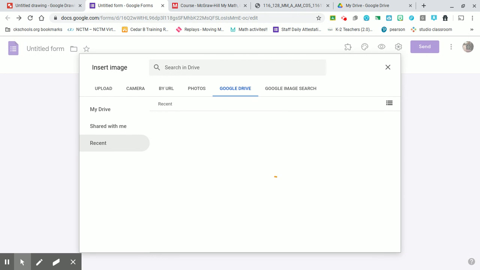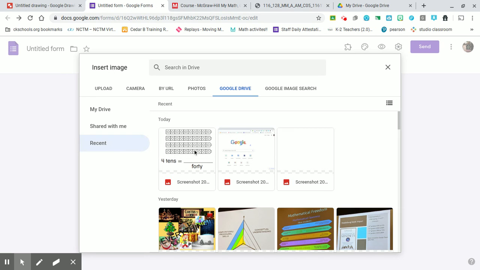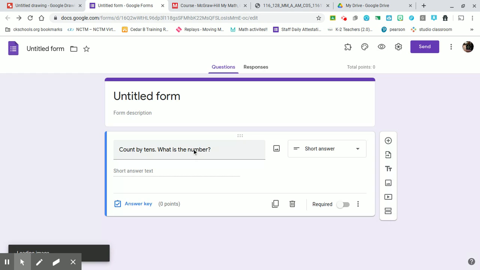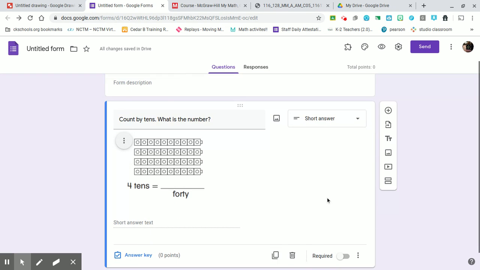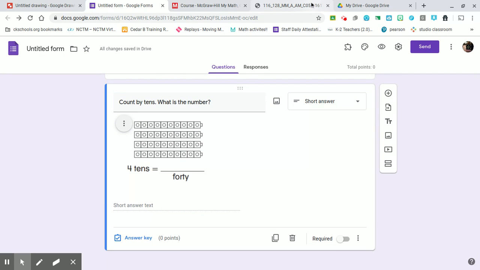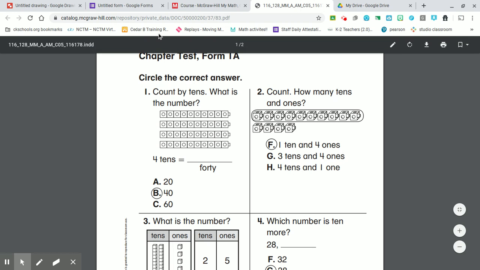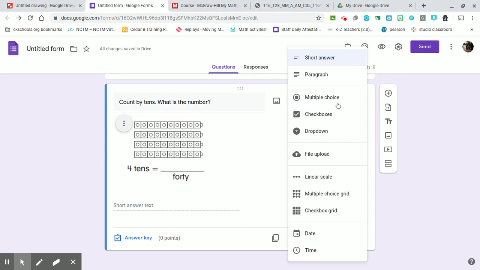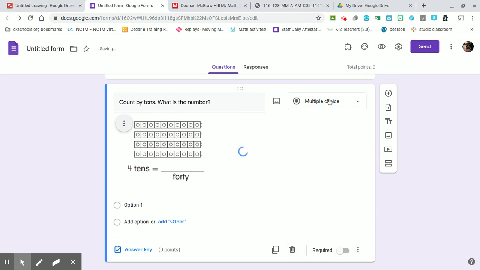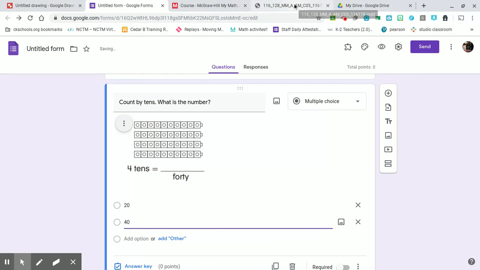So again, when you insert an image, you go to Google Drive and then Recent. And notice that the screenshot is right there. I'm just going to double click on it, and it will appear in there. So this one was a multiple choice question, so I'm going to make it a multiple choice question for my students as well. You can change it to short answer if you would like. So I'm going to select multiple choice, and their options were 20, 40, and 60.